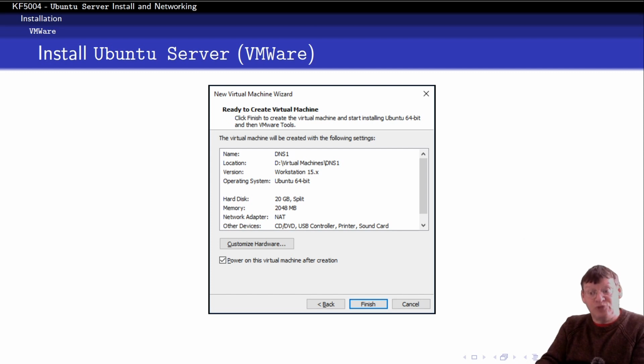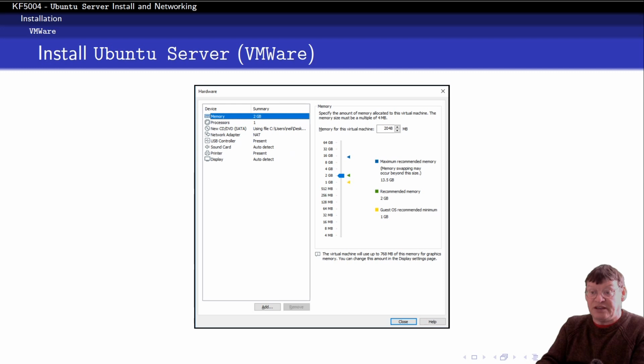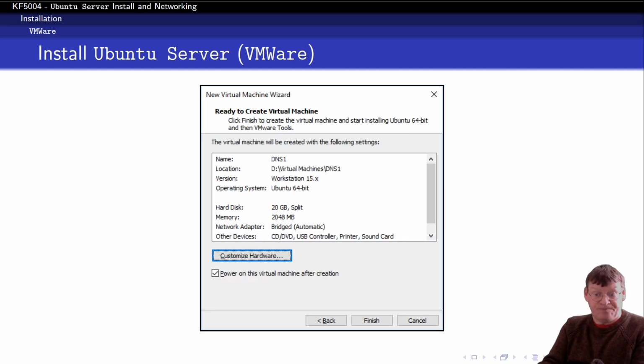However, what I'm not happy with is that at this point, it's trying to create the machine using the NAT network. And I don't want that. I don't want the NAT adapter. So I'm going to have to customize the hardware. I select customize, and then I can simply select the NAT adapter and change that to bridged. If you notice, there's a little checkbox that says power on this virtual machine after creation.